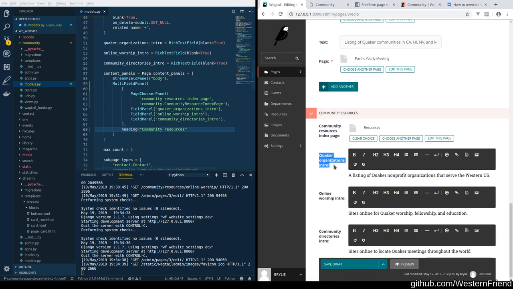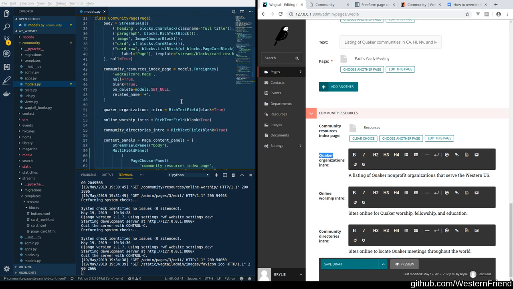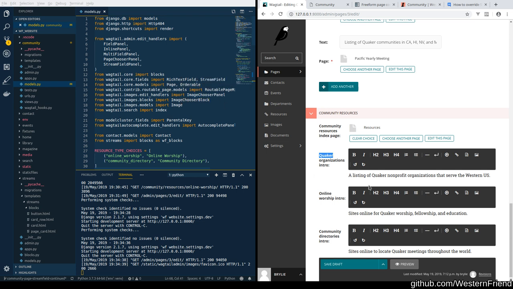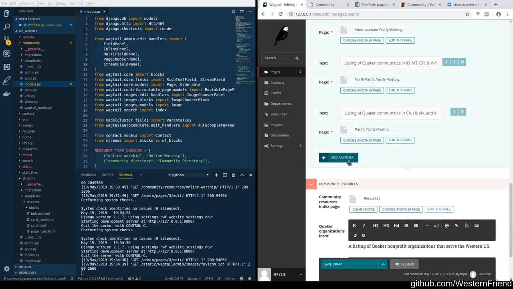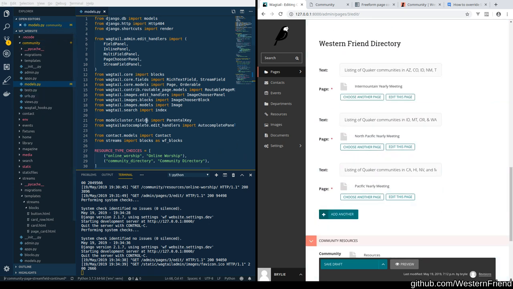Yeah, that'll work. And then, I spoke with Mary and she actually suggested that Quaker organizations be rolled into online worship and community directories, since they're all the same kind of concept. So if she agrees to that, this is a more natural grouping on the page. I might be able to spruce it up. I could include it as a community resources stream field, actually. Have to think about it. I am feeling a little bit of fatigue.